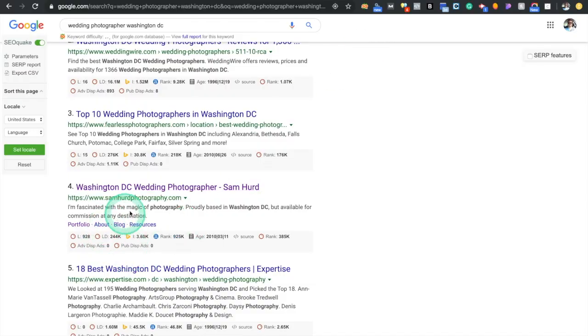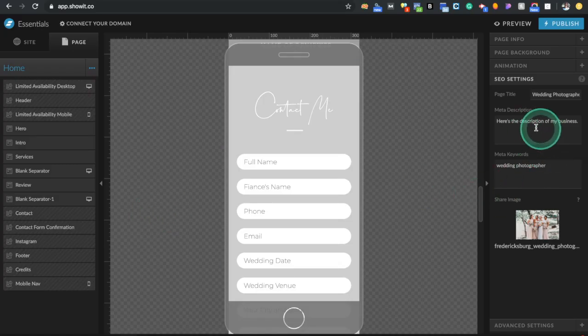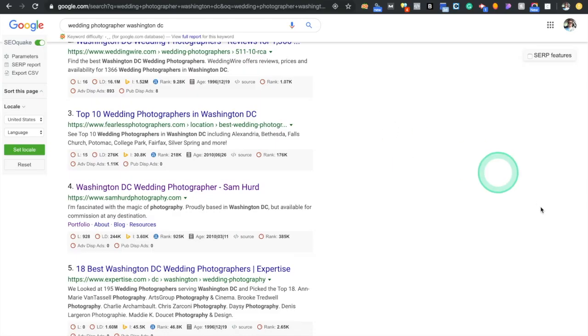And this right here is the URL, can't really adjust that. And then this is the blurb, right? So this is the meta description. And then you won't see the meta keywords. And then there's that share image.